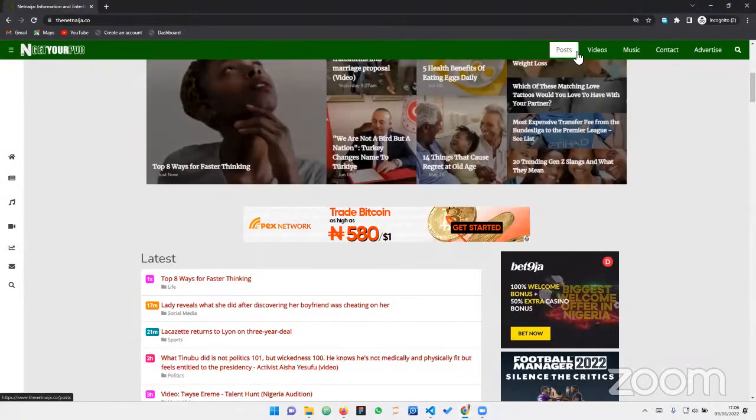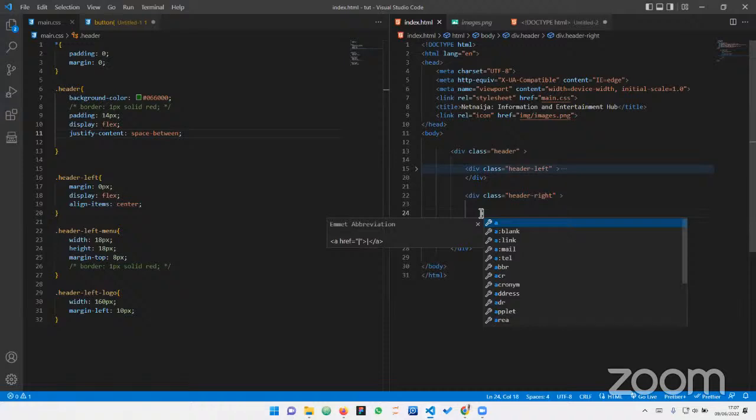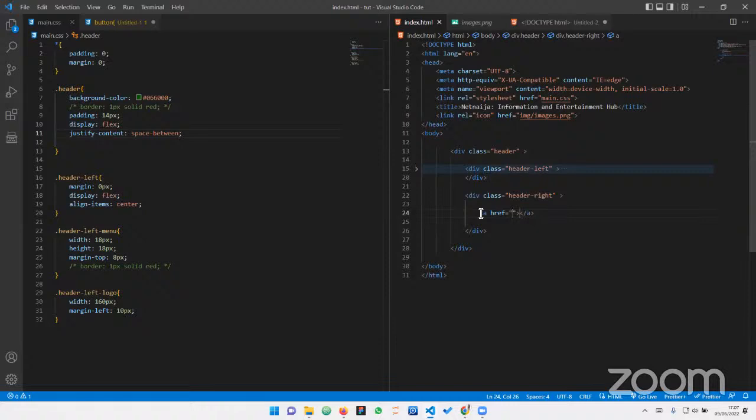So first of all, they have links. We have the post link, video link, music link, contact link, and the advertise link. So how are we going to do that? Very simple. All we need to do is create our links. I know you're familiar with the anchor tag. Instead of putting a link inside it, we just put a hashtag, meaning you are not going anywhere. It's just a link. Now let's give it a class of header-link, like so.